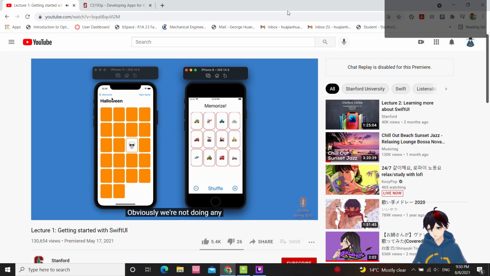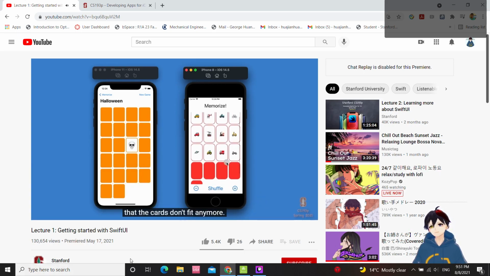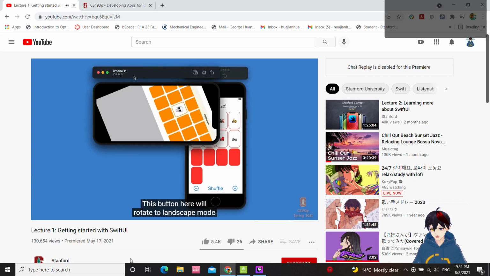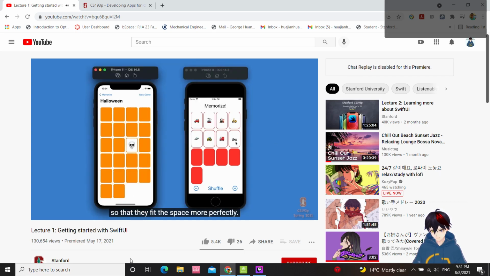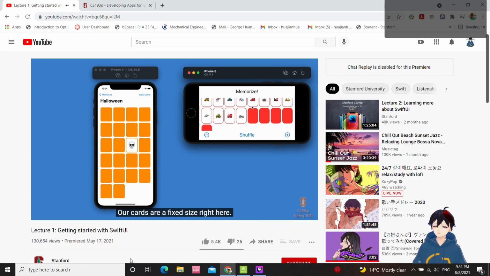Now, obviously, we're not doing any of this sophisticated UI over there. We're just trying to get our cards up here. We are going to put a couple of things down here that aren't in our final version, like this plus button, which adds more cards. And also, our UI is going to scroll because we can hit so many pluses here that the cards don't fit anymore. Whereas over here, that's not true. By the way, that's really noticeable if we take this and rotate it. This version will rotate to landscape mode, and the cards resize themselves a little bit so that they fit the space more perfectly. In our version, when we rotate, it still works, but we have to scroll because we can't fit all the cards. So our cards are a fixed size right here.